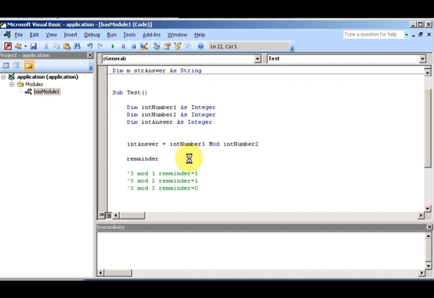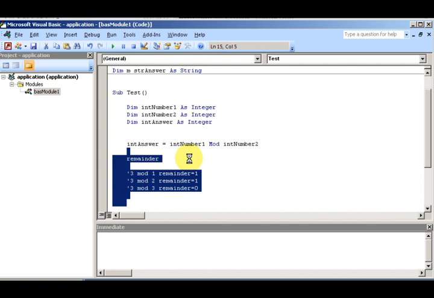Somebody is going to need that, because I know I did. So the mod operator gives you the remainder. Remember, remainder, mod operator. Okay? So the operator precedence. Okay, remember order of operation.